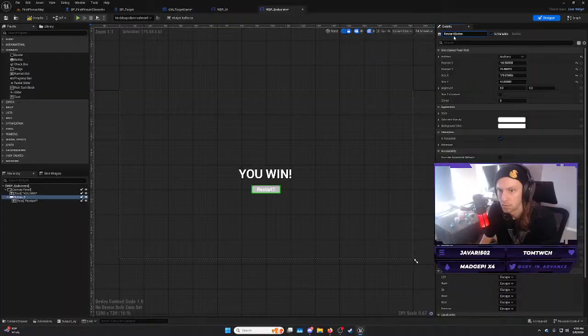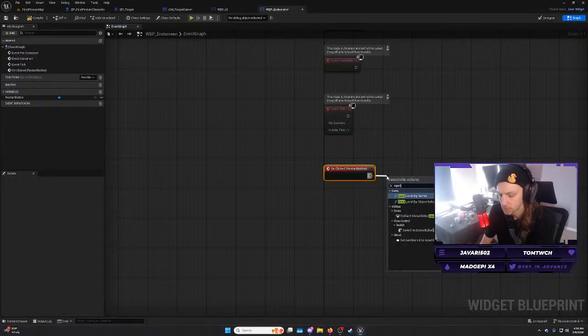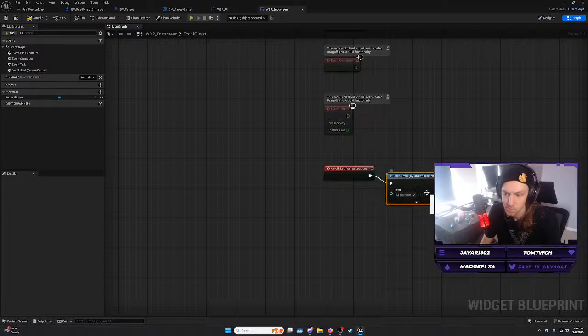Okay, so what I want to happen is that it reloads my current level. Right now my current level is called first person map. So let's drag from here and go open level by object reference. And that will be this level, which is first person map. Okay, great. Now let's stop the game and show the player's mouse.